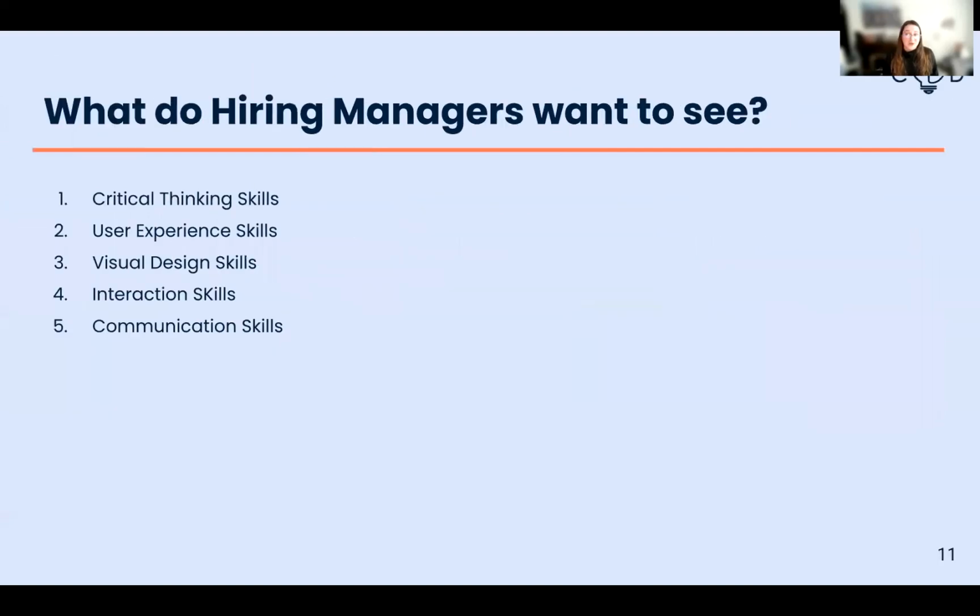So again, what do hiring managers want to see? How do we execute? What do we do? And what do we want to spend our time on demonstrating to the hiring managers? They want to see your critical thinking skills, your user experience skills, your visual design skills, your interaction skills, and your communication skills. So almost the same things that you've done in your whiteboard exercises. If you practice one, you will improve in the other as well. So definitely balance your time in learning both and practicing both.